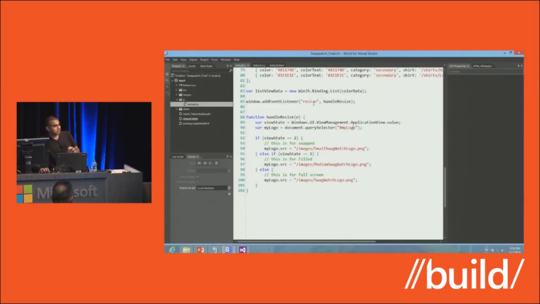Every time the resize event gets fired, every time handle resize gets called, check to see what state my application is currently in. If I'm in view state number 2, I want you to load the small Swagwatch logo.png. If I'm in one, which is filled, load the medium Swagwatch logo. And for everything else, load the large one. And these images currently exist in my project. And the values 2, 1 are actually documented on the Microsoft website. It wasn't trial and error for me to figure out what those numbers were.